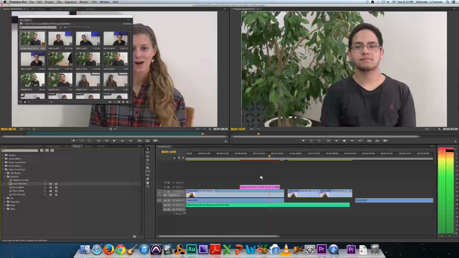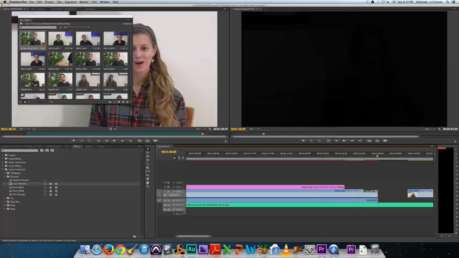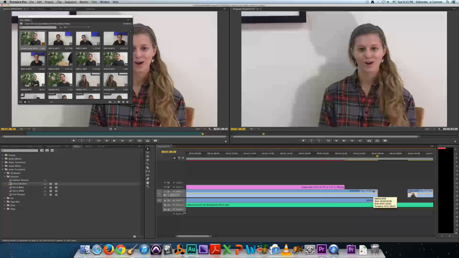With any effects, you can simply click and drag them onto your timeline. You can shorten and lengthen them by dragging the edges. You can delete them by selecting them and pressing the delete key on your keyboard.